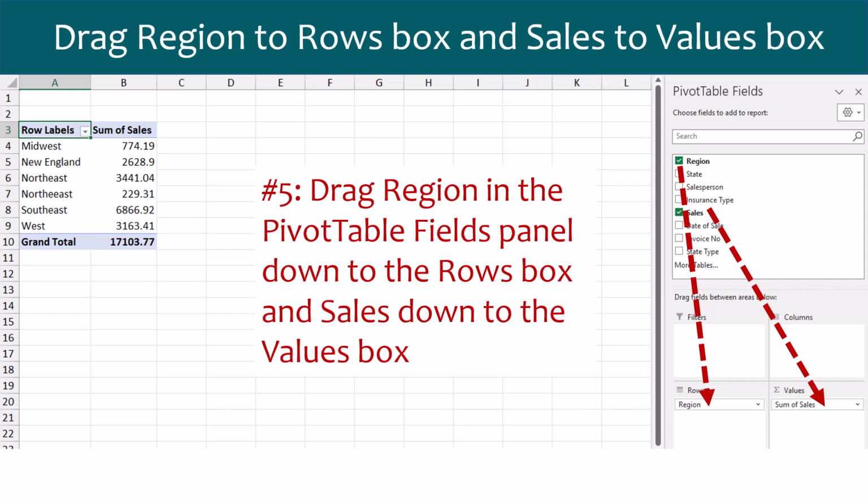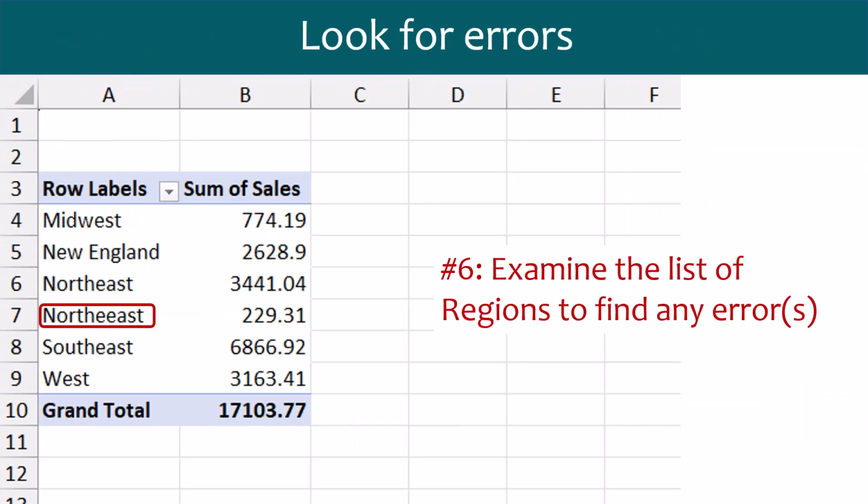In the Pivot Table Fields panel, drag Region down to the Rows box and Sales down to the Values box. In your pivot table, check the list of regions to find any error or errors. In our example, we can see that in at least one row of our dataset, Northeast is spelled incorrectly. Remember, this is a small tutorial dataset. In the full dataset, there may be multiple different errors.